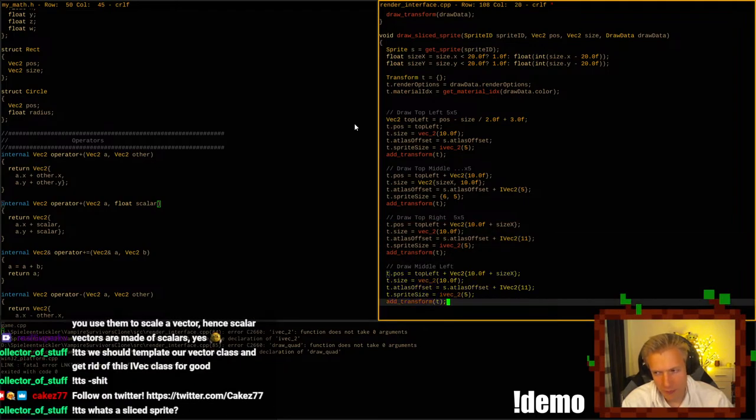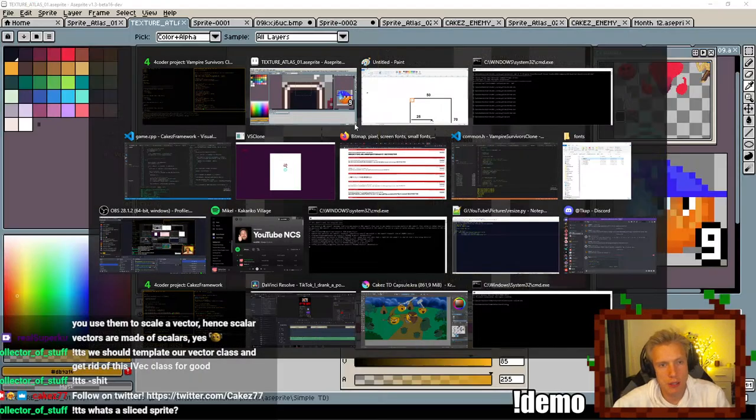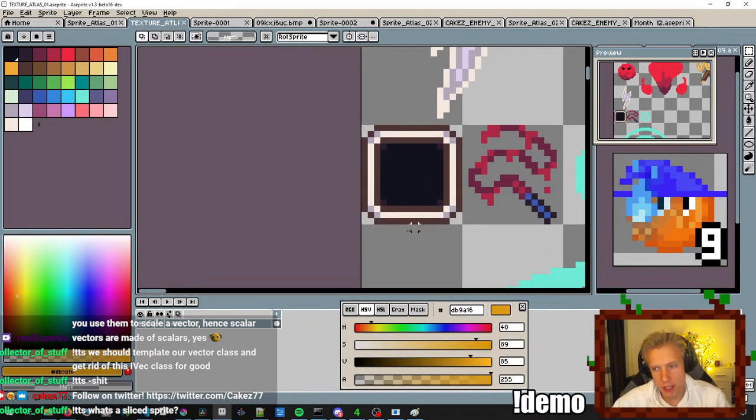The middle left. What's a sliced sprite? You don't know what a sliced sprite is? Have you ever seen 9 slicing? Where you can basically take a thing like this and draw it as big as you want without having scaling issues.